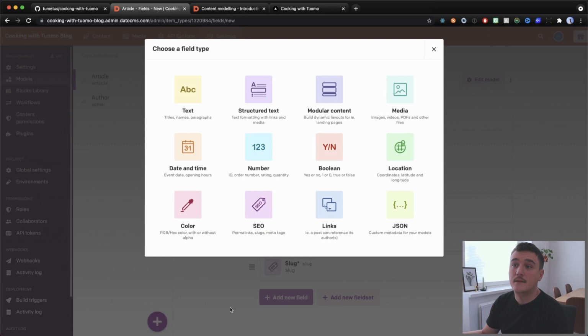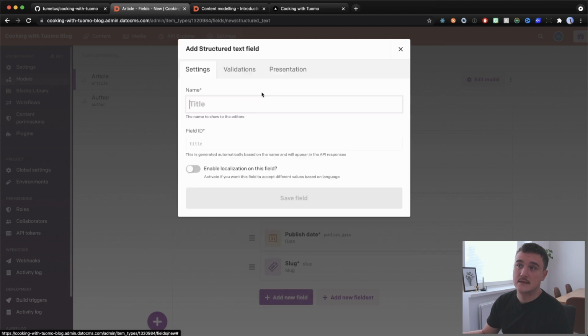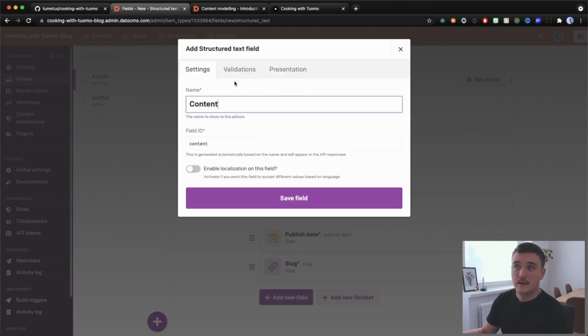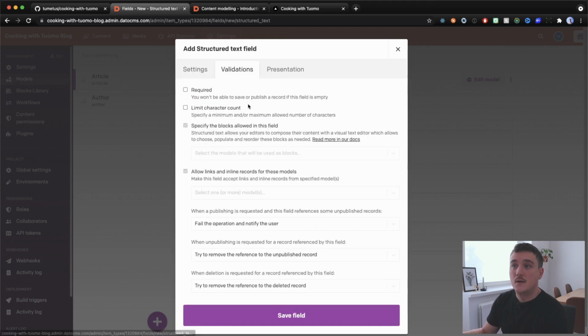And the last one is the content. So let's add that. And as I said earlier in this video, we will use the structured text for the content. So let's select that and name it content. Then from the validations, we can set it to required. And then there is also this option to specify the blocks allowed in this field. This is something we will take a look at later in this video. So right now we can leave it as is.